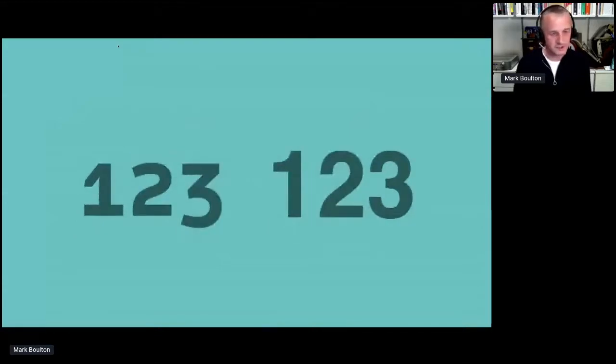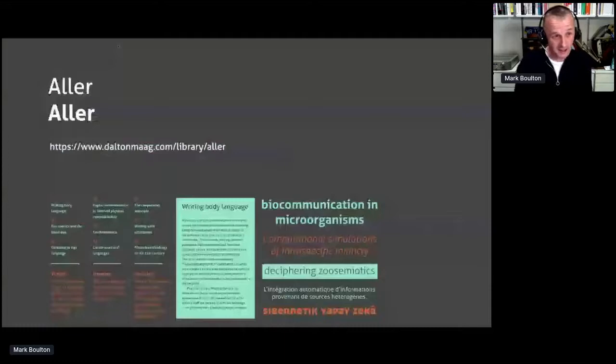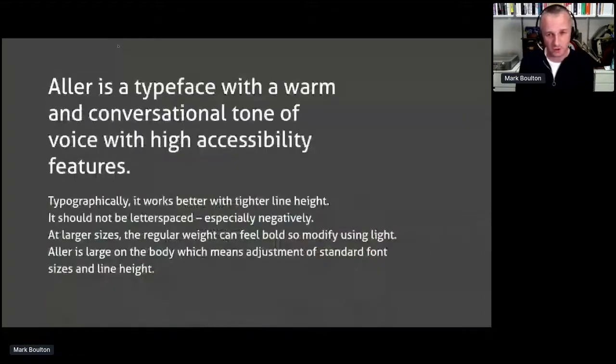These are lowercase numbers. So you can see that the 3 dips below the baseline. And there are other numbers available within Logical, but it ships with these as primary. Another typeface we looked at was Ala by Dalton Maag. It's very similar, not quite so. It didn't quite have the letter form distinctions of Logical, but it was what I talked about. It worked better with tighter line length.